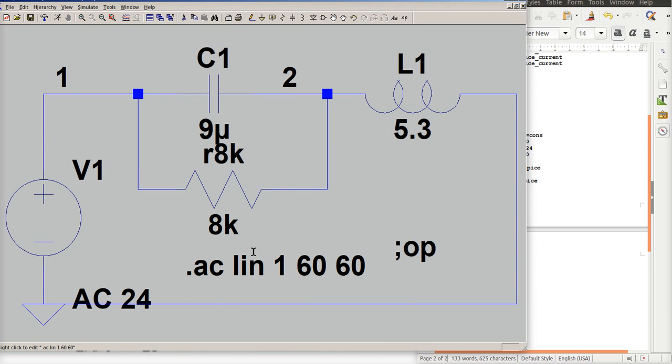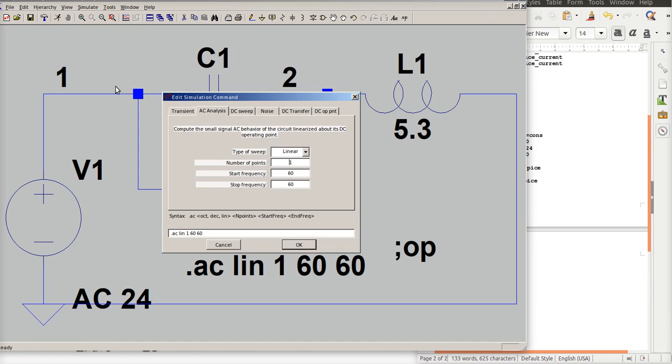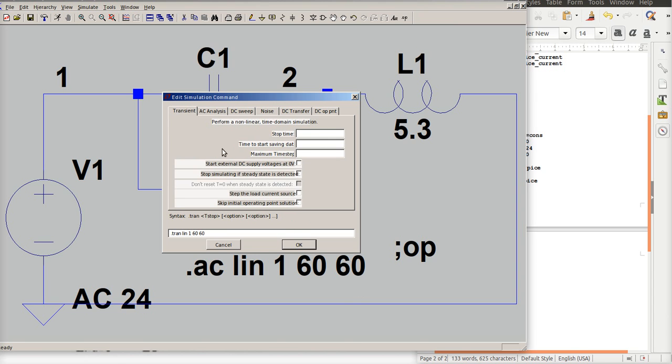Okay, so what would it look like on the oscilloscope? Okay, that's a little bit different analysis. I have to go in and edit simulation command again. And this time I'm going to go to what we call transient. My transient analysis requires that I do a stop time, a time to start saving data, and a maximum time per step. Basically, our maximum time per step is we want to sample 10 times in a cycle. So that would be that 1.7 milli.